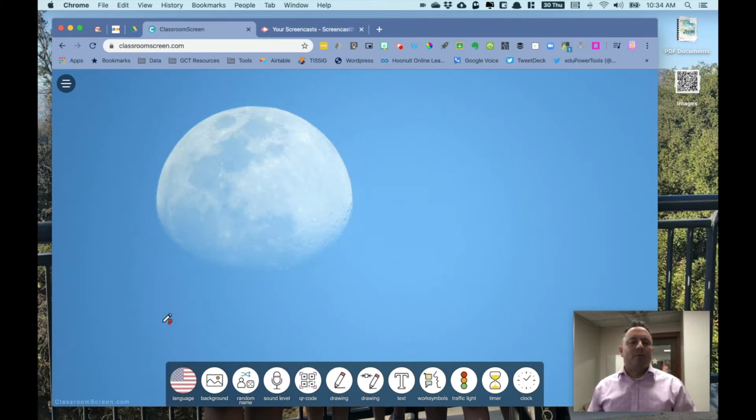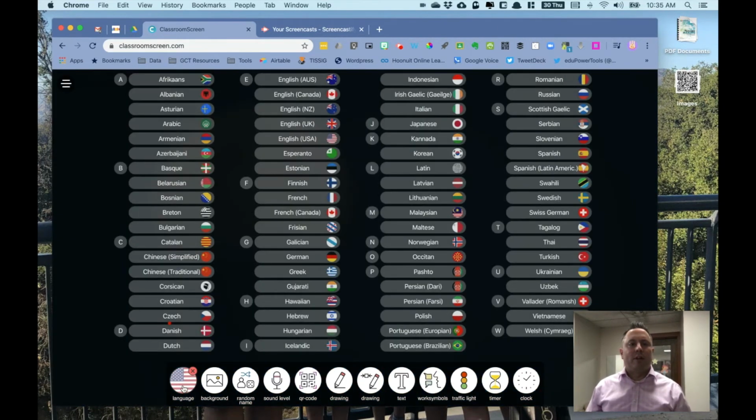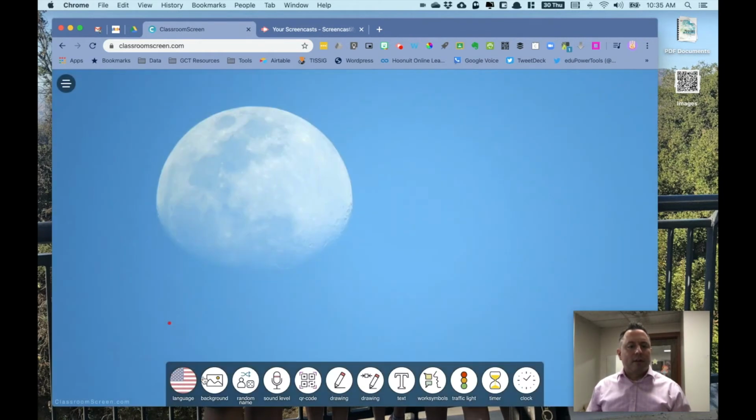Okay, so the tools that it does have here, I'll go through each of them right now. We've got language, so obviously we're in the United States, we're going to select English, but for those of you who are in bilingual classrooms or in Spanish immersion type classrooms or any other language immersion classrooms, you've got a lot of options there. We're just going to keep it on English for now.